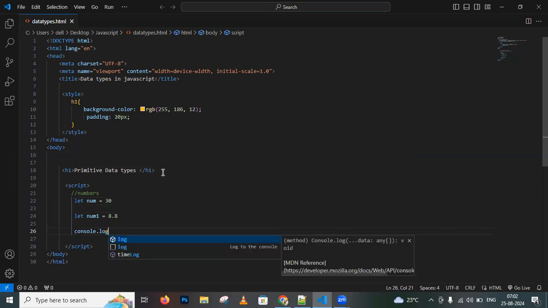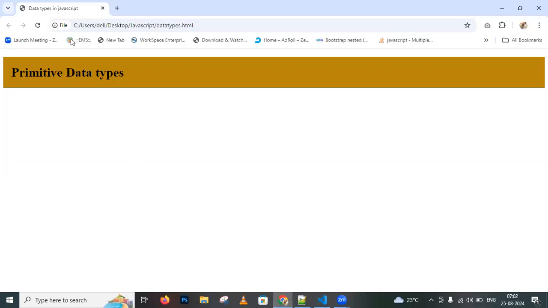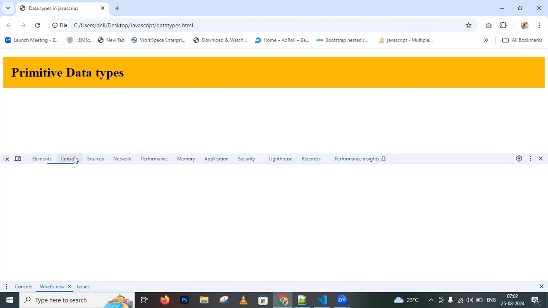Console.log num1. Okay, so go to this browser, just reload this page. Right click, open inspect, go to this console part. Okay, we have printed these two numbers.